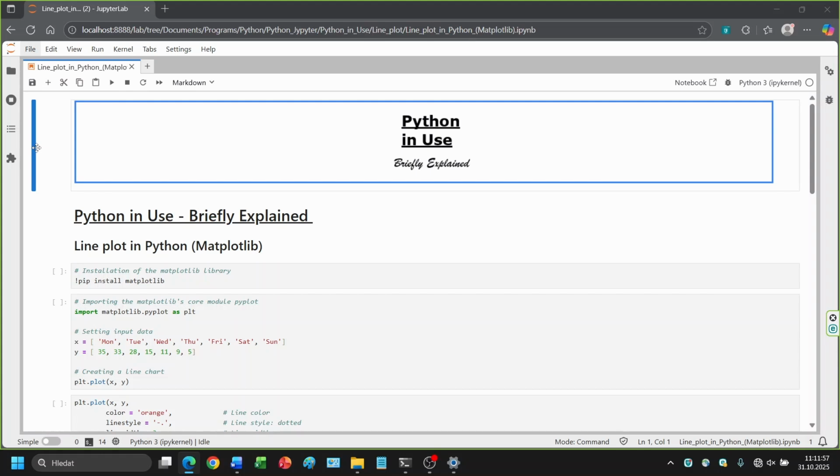Today we are going to explore the basics of plotting in Python using the powerful Matplotlib library. By the end of this video, you will know how to create your very own line chart with just a few lines of code. So let's jump right in.